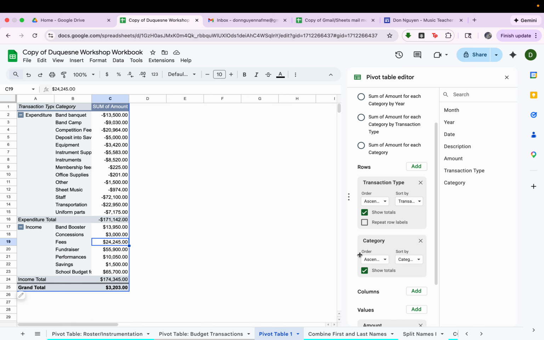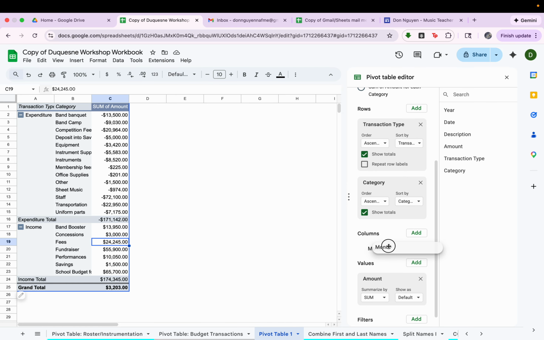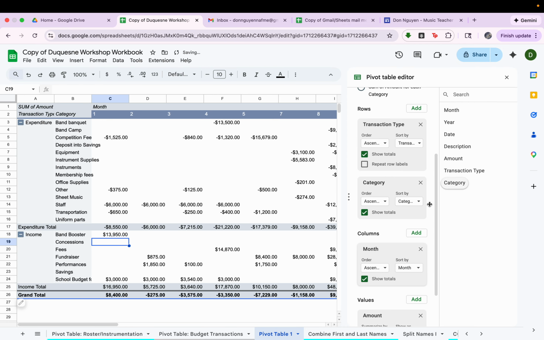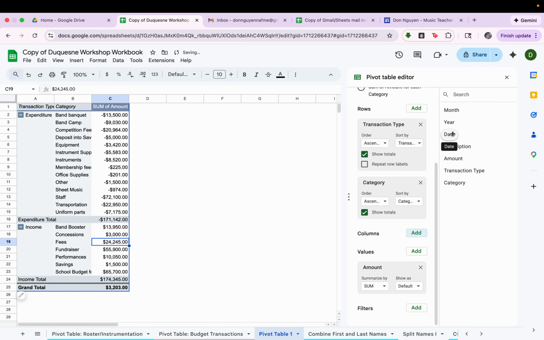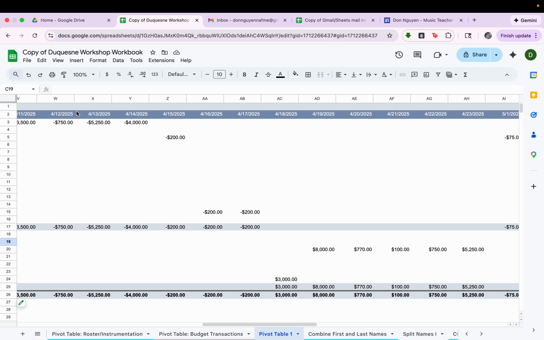Now let's say I want to break this down by month so I can see how much I'm spending every month of the year. I can take date and put that under columns. And now you'll see all these unique dates that we have up here. This is a lot of dates. Sometimes we have several in March or several in April, and it's going to be a pain in the neck for us to have to add them up by month.